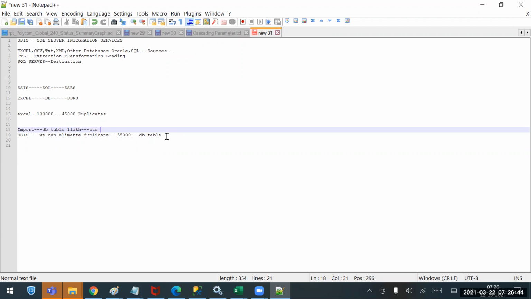Sir, is it only this duplicate deleting, or what major things can we do? Not only eliminating duplicates, there are many other mechanisms. I just gave a small example.